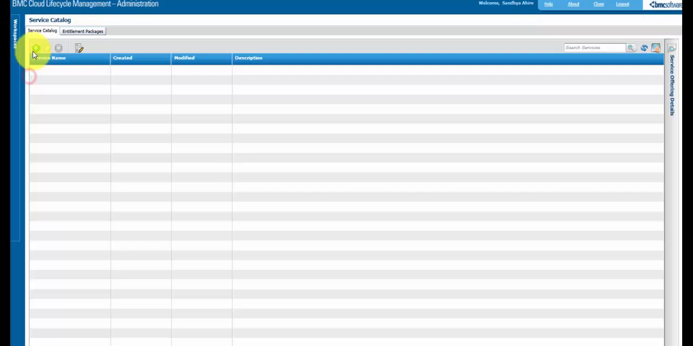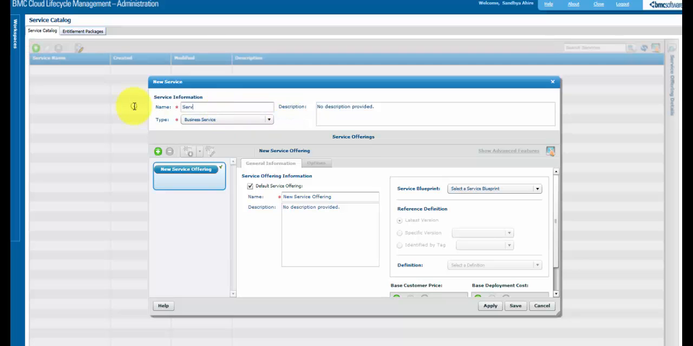Now we have the provider registered, users mapped to logical data center, and service blueprints are available. For provisioning, we would need to create a service catalog and service offering. So in the service catalog screen, create a new service, enter all the details, a service name, select the service blueprint.